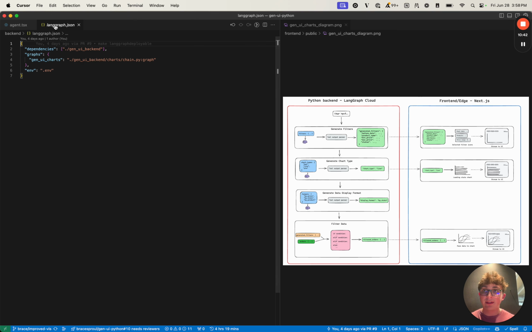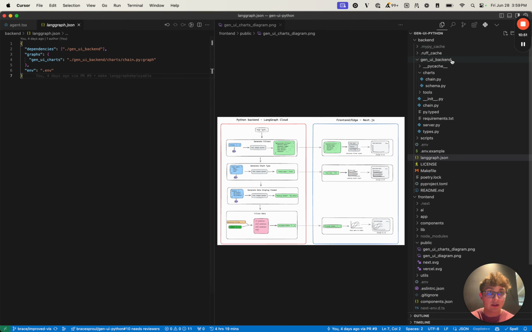So we have this langgraph.json file, and this is where we define our LangGraph configuration. So we list our dependencies. In our case, it's our GenUI backend directory, and we have a requirements.txt file here, which lets LangGraph know what requirements or what dependencies to install on the server.